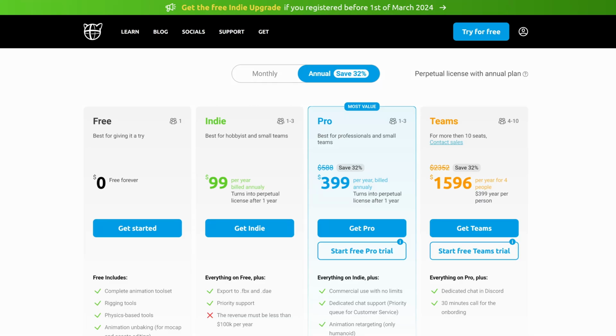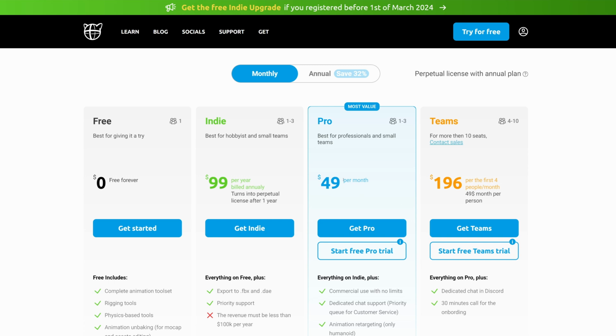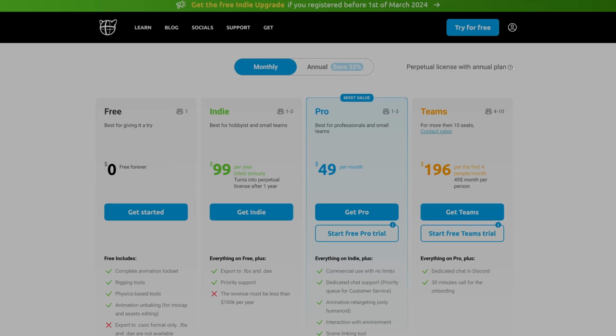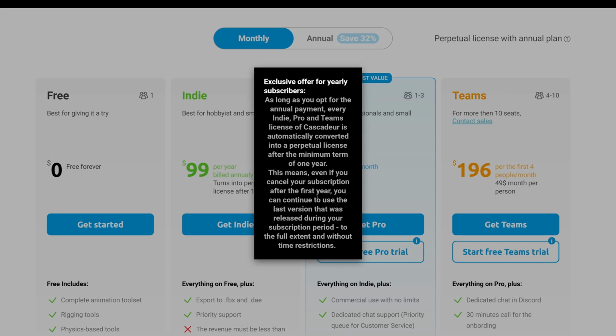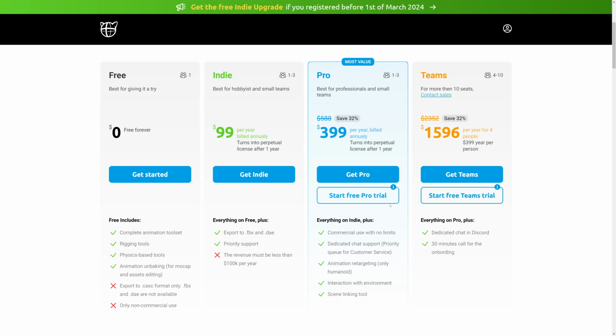And it costs $399 a year or $49 a month. And keep in mind that this license after a year will turn into a perpetual license. So when you cancel your subscription, you can use the last release as long as you want. And there is now a 14-day trial option for the pro version, which can help you decide if it's worth it for you to upgrade.